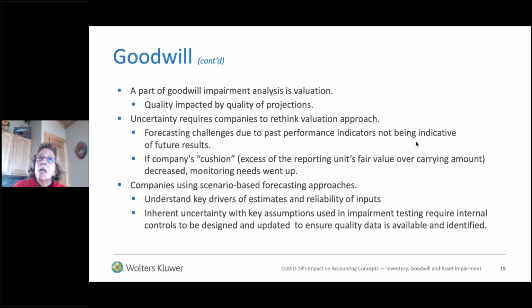So if the company had cushion in their goodwill, that would be in excess of the reporting unit's fair value over the carrying amount. And if that decreased, then your monitoring needs should have gone up. So companies using scenario-based forecasting approaches are successful in reevaluating their goodwill. You just need to make sure you understand the key drivers of estimates and the reliability of the inputs. And inputs are changing all the time. So again, having that solid foundation and documentation.